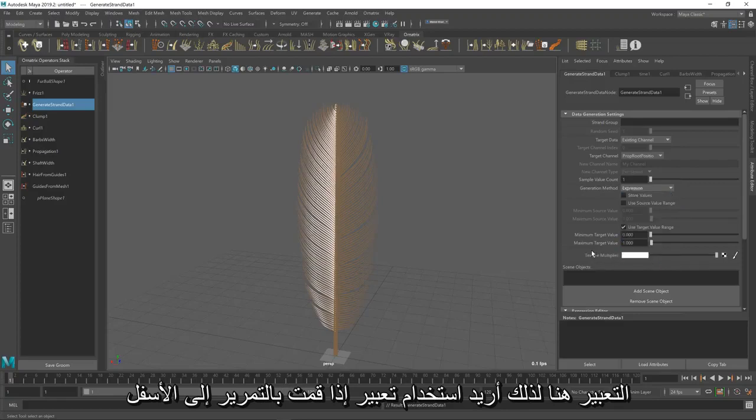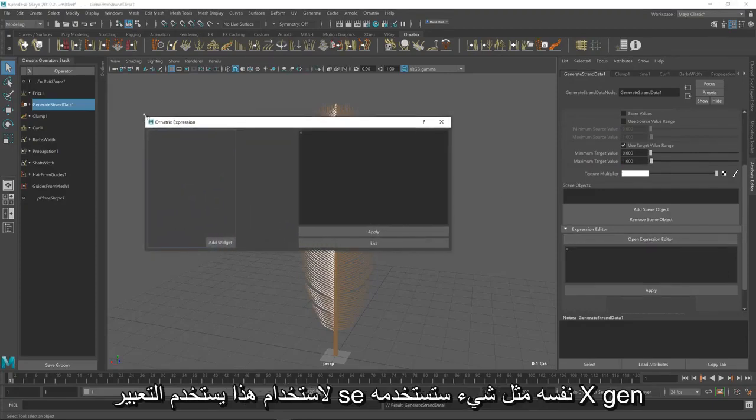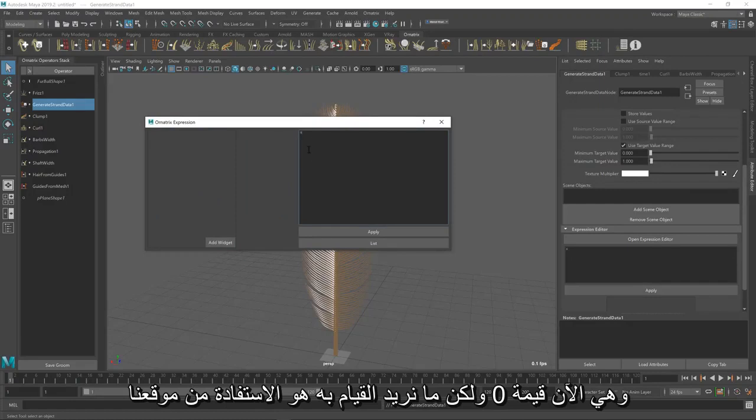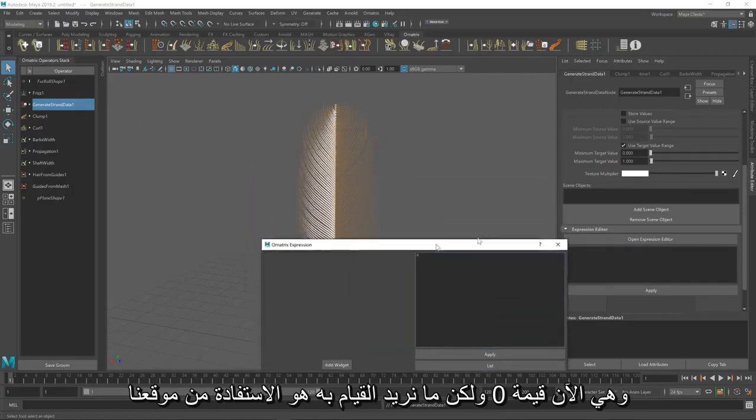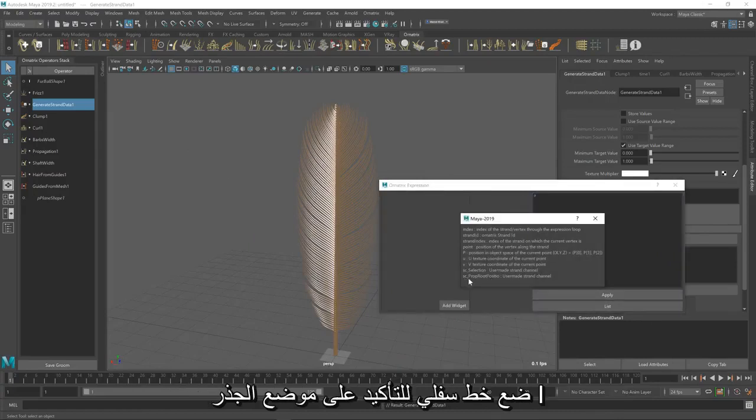So when I use an expression, if I scroll to the bottom, here we can open our expression editor, and type in an expression that we want to use. This uses SE expression, the same as something you would use in XGen. And right now it's a value of 0, but what we want to do is tap into our previous channel values. So if I list here, you can see that we have the SC underscore prop root position.